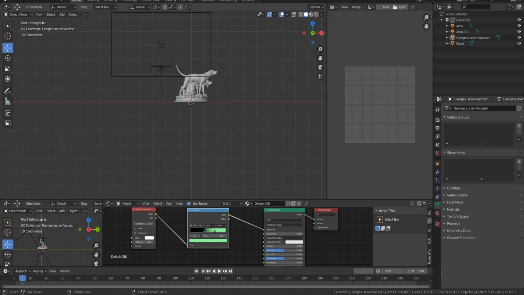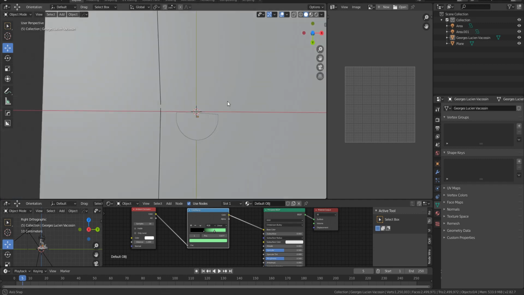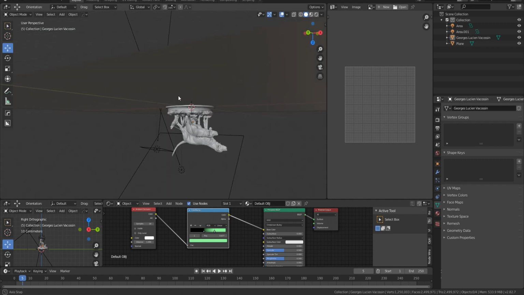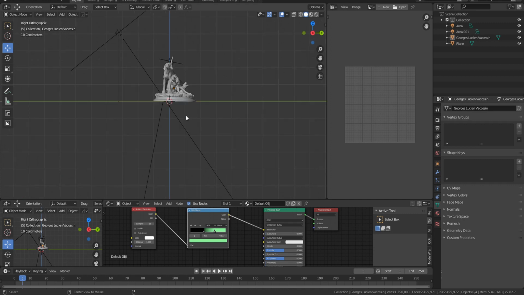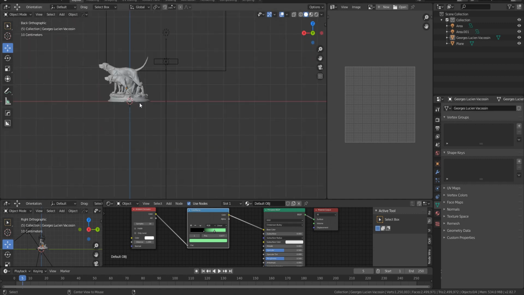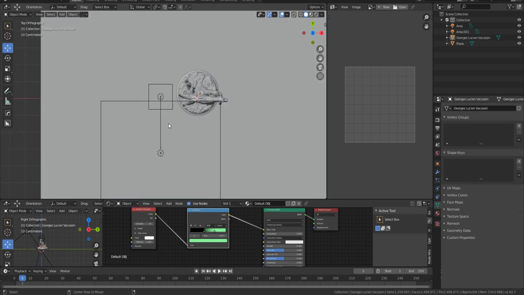Also, don't forget if you want to navigate different views, it's Alt and then middle mouse button drag. So for example, I hit Alt, click my mouse button and just drag. And you can drag around just like this, really fast, really snappy.